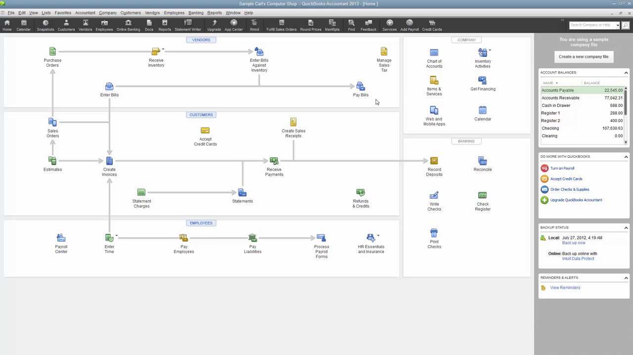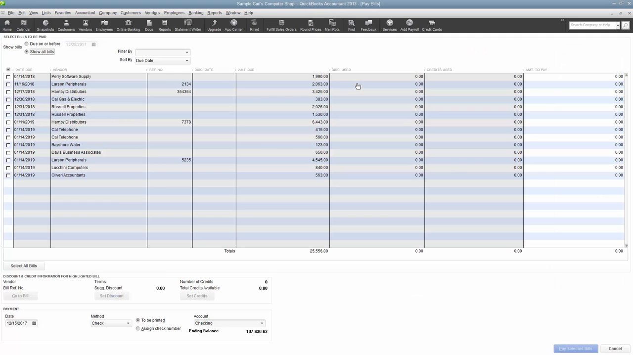And just like you learned in previous chapters, we have this pay bills. So for instance, here is all the lists of the items of people that we owe money to. We've already received these bills. They are already entered in our books, but we have not paid them yet. So let's say I decide that I want to pay this Perry office supply bill, so I'd click on there.